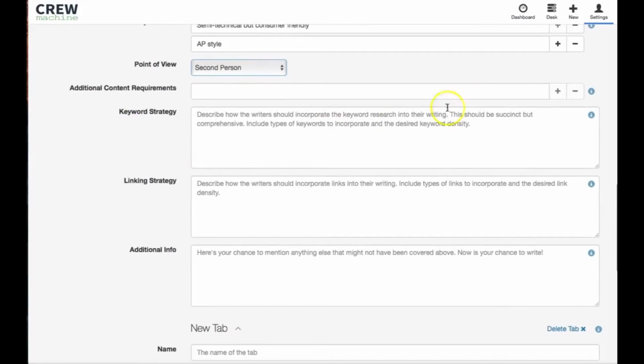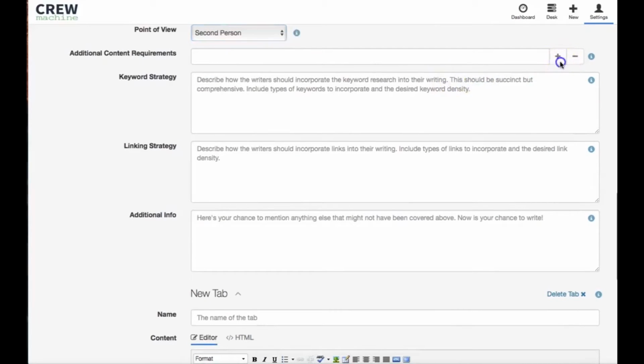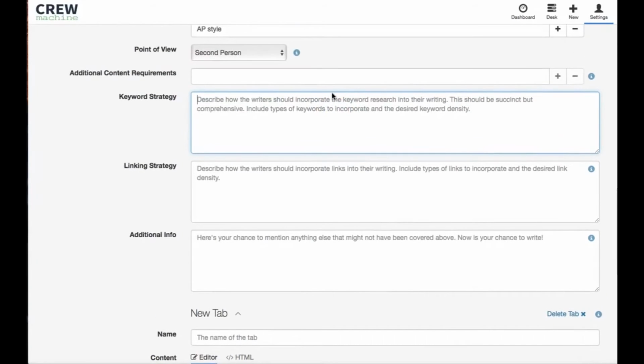Additional content requirements. So here's where you could put in additional information that people need to know. Again, this is very flexible, so use this as you see fit. And again, you can add and subtract lines. Keyword strategy. This is where you describe what the writers or creative team should do with the keywords. Are they researching their own keywords? So let's say research 3 to 5 relevant terms on Bright Edge.